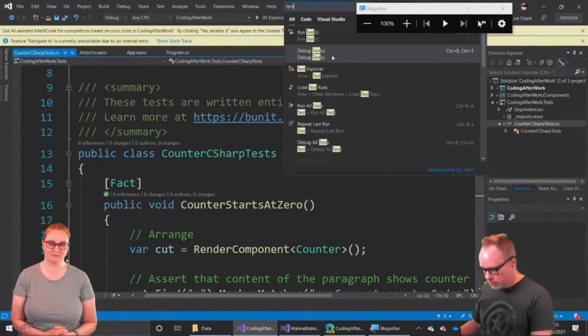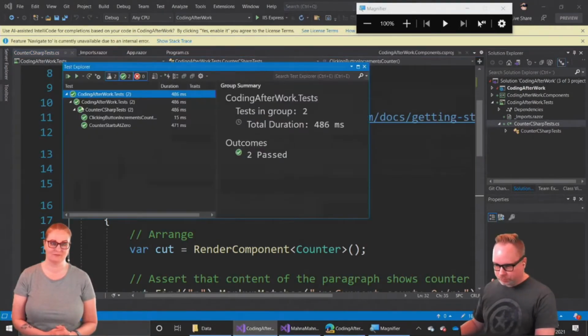All right, so we got that one settled. Let's go to our test explorer again and rerun the tests.